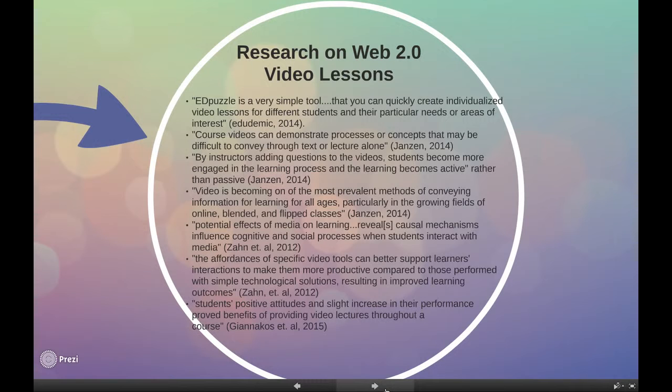Jansen also says that course videos can demonstrate processes or concepts that may be difficult to convey through text or lecture alone. So it really provides that visual that many students need in order to grasp the concept and learn. By instructors adding questions to the video, students become more engaged in the learning process and the learning becomes active rather than passive. So the students aren't just sitting there taking in what you're saying, but they are engaged and have active participation, answering the questions and engaging in the content.